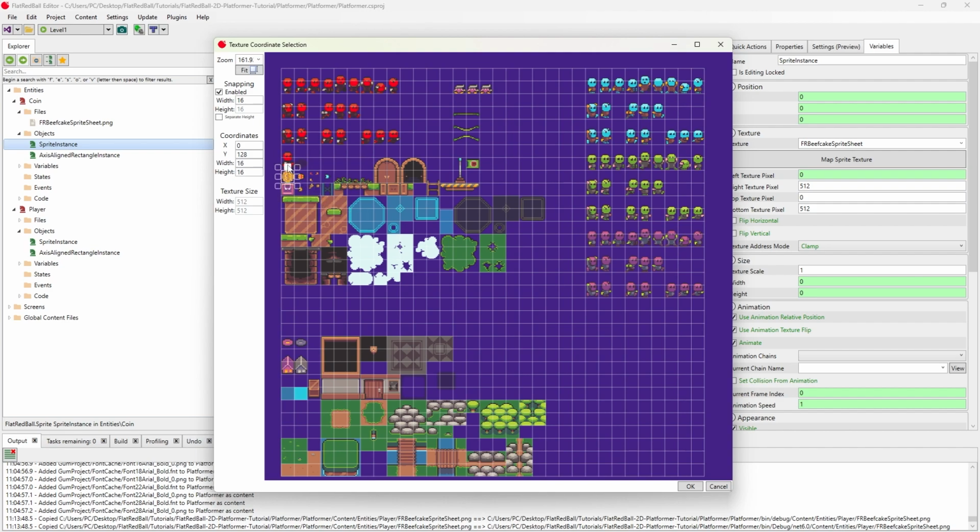and manually select the coin. Another way you can do it is if we reset it, within this selection, you can double click exactly what you want. Notice that snapping is enabled and it's set to 16 pixels. This makes it easiest for us to select this coin. Once you have that area selected, click OK.